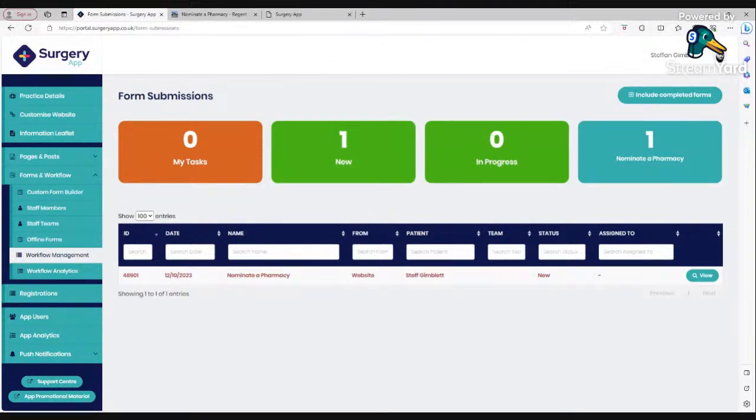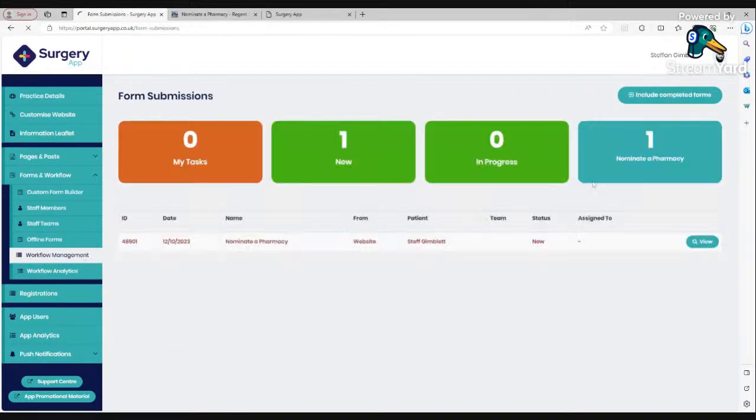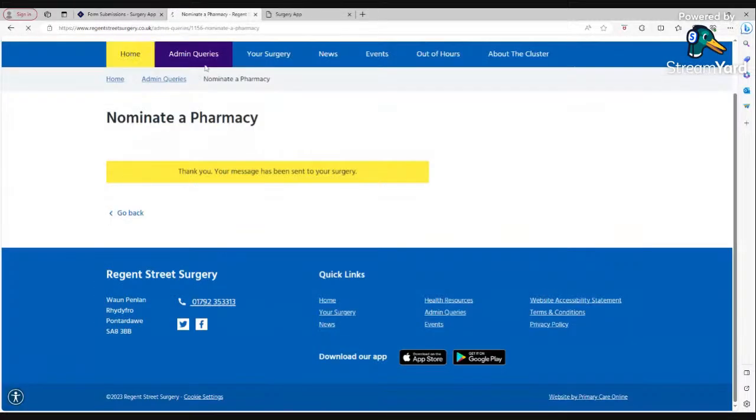It's called Nominate a Pharmacy, submitted through the website, and the patient name is there, submitted by myself, and that is new. You can either click on View here, or you can click on New here to access this form. So let's click on View. So let's go back. There's another tile appeared here now to say the title of the form. We've got one sitting in Nominate a Pharmacy. Obviously, we've got lots of forms here.